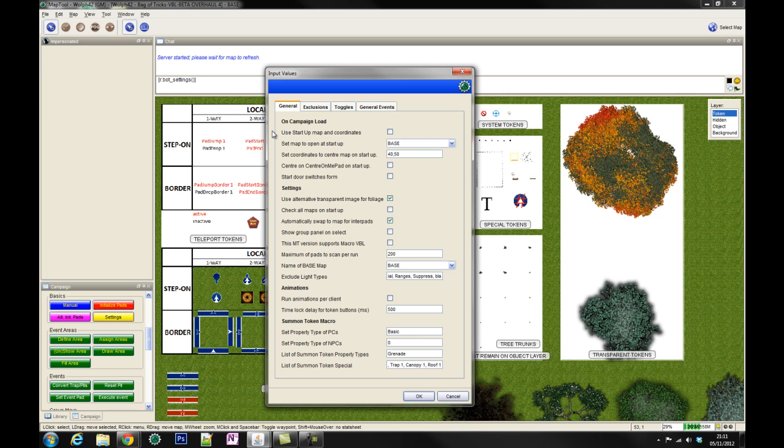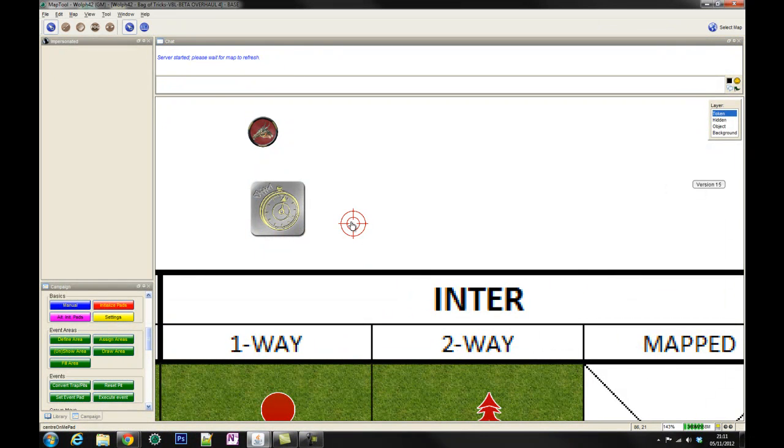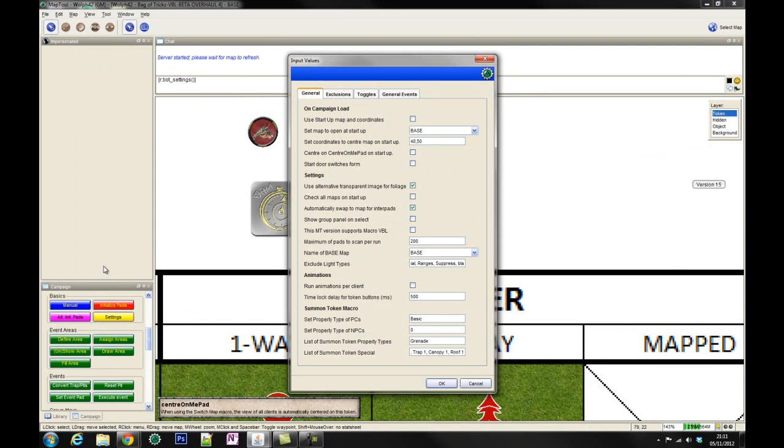First section, on campaign load. This is pretty straightforward. If you check this box, you can select a map here, and the map you choose will be the map that starts when you load your campaign, which can be useful. Then you can set the center coordinates, so the map will be centered on this coordinate, or you can use a center-on-me pad, and wherever you place it on the map, the map will be centered on that when loaded. A central me pad looks like this, I'll zoom in here. So if you load a map, the map will center on here. Okay, back to the settings.